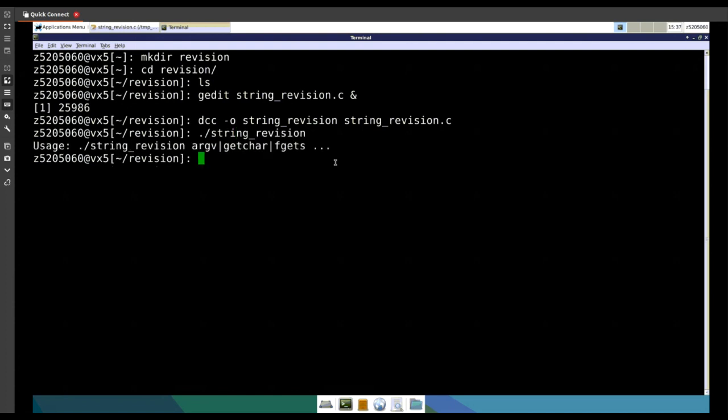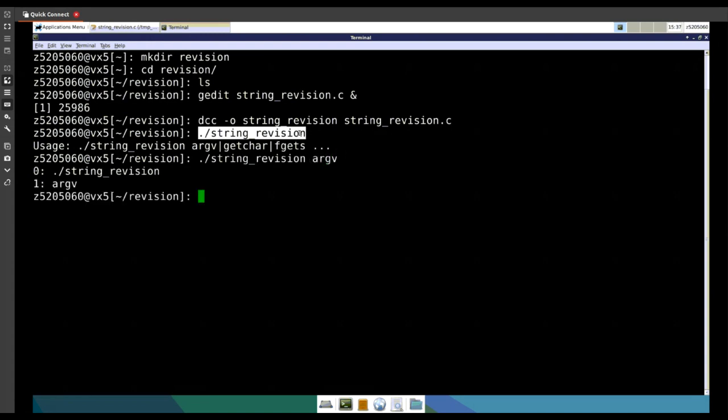Okay, first thing we note, our check for whether we've given it the proper arguments works. So we know for a fact that if we give it only ./string_revision without an extra argument, it'll throw an error. That's really useful. So let's now try it with argv. Cool. So argv0 is ./string_revision, and argv1 is argv. We can try this further.